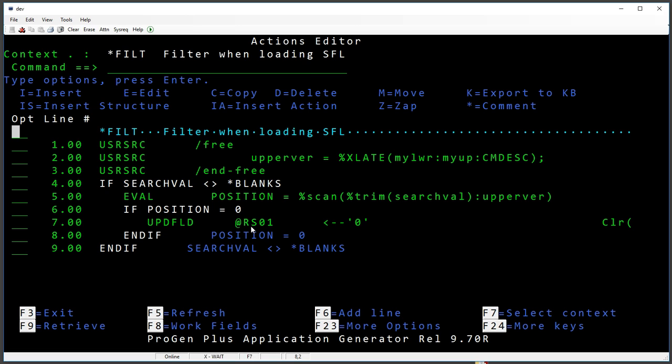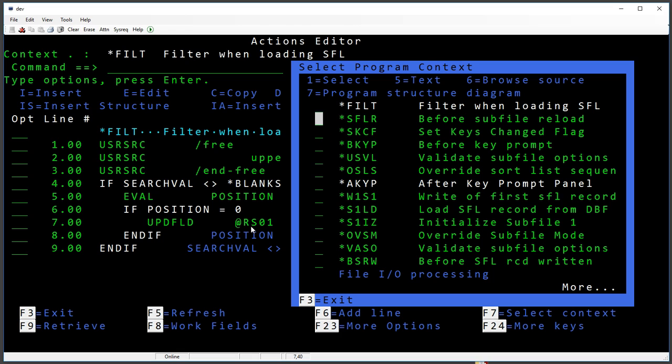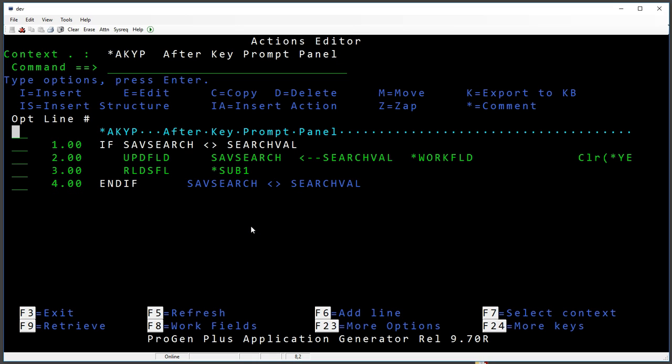The last thing I did was I went to AKYP and inserted an if statement saying that if my search value is not equal to the saved value, then I'm going to make them equal and I'm going to reload my screen. This just prevents me from having to hit F5 to refresh the screen to see the changes take effect.